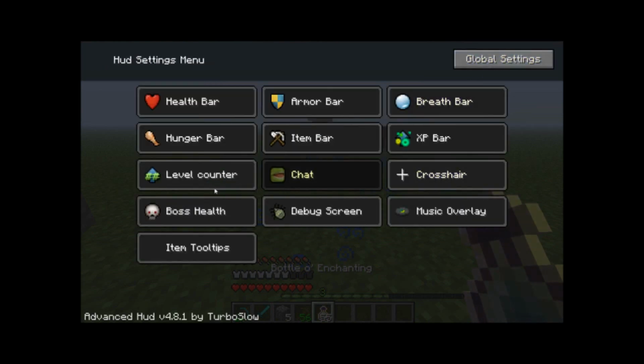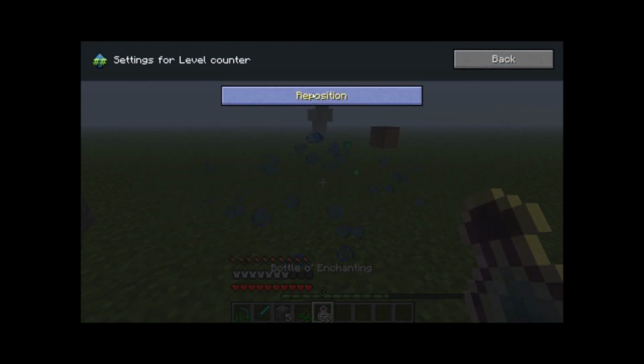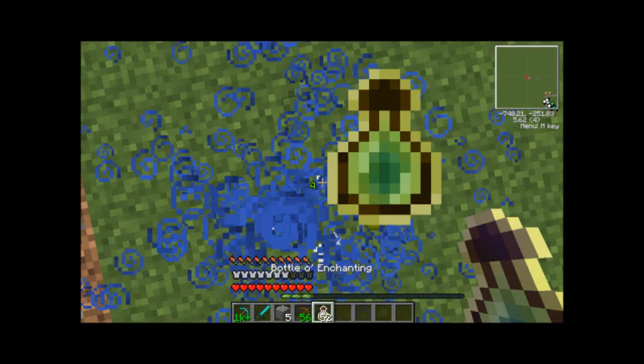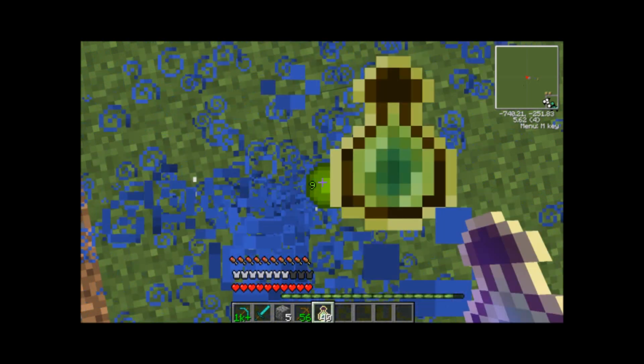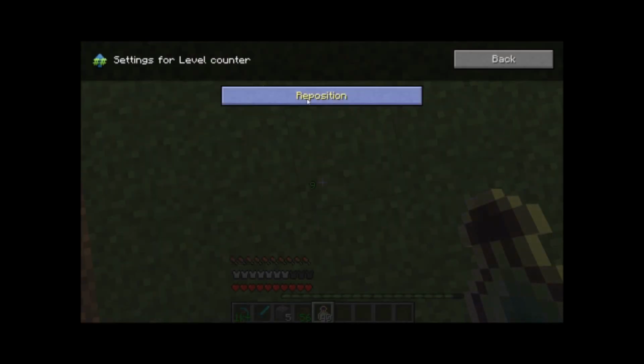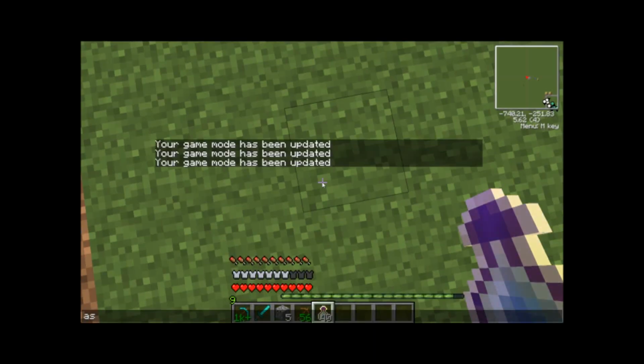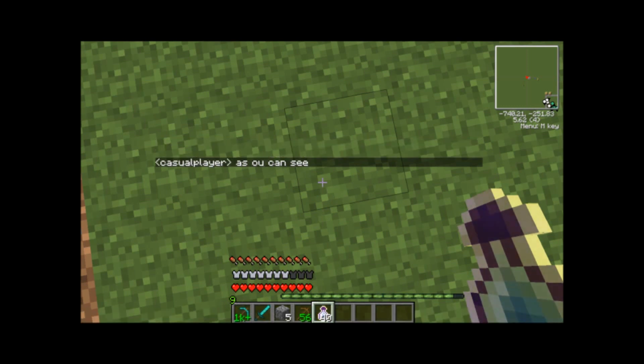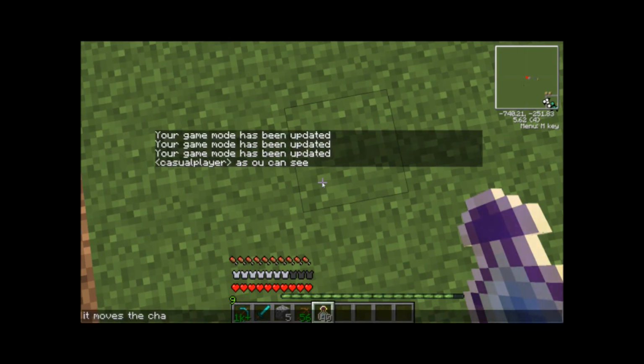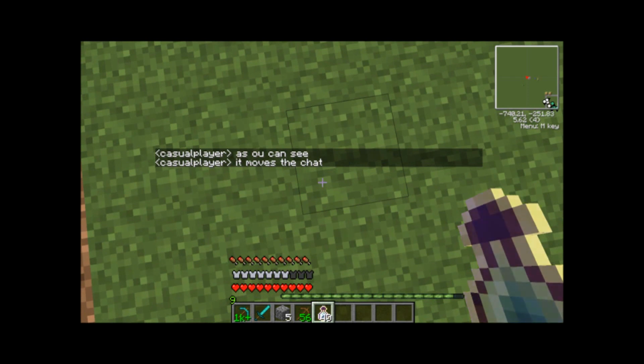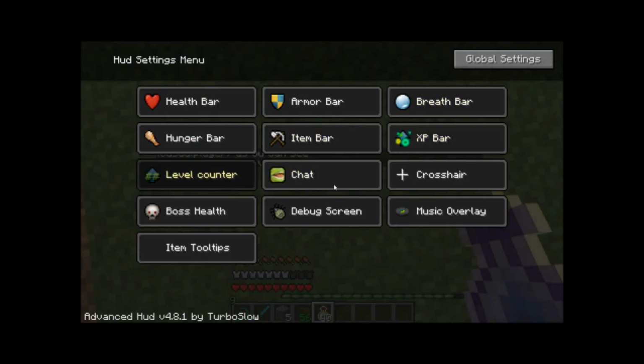So moving on, just get these out of the way. I'm going to be moving on to the level counter. Now the only thing you can do with it is reposition it, and this shows your level. So as you can see, 5, 6, 7, 8, 9, and so on. So move that out of the way. Now moving on to the chat, the only thing you can do with chat is reposition it, so I can move it right there. So yeah, that's that. It can stay there.